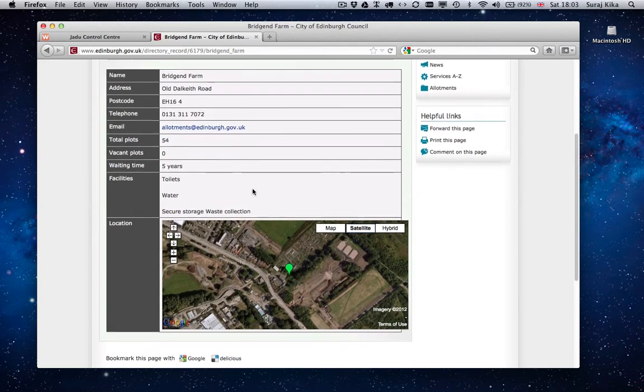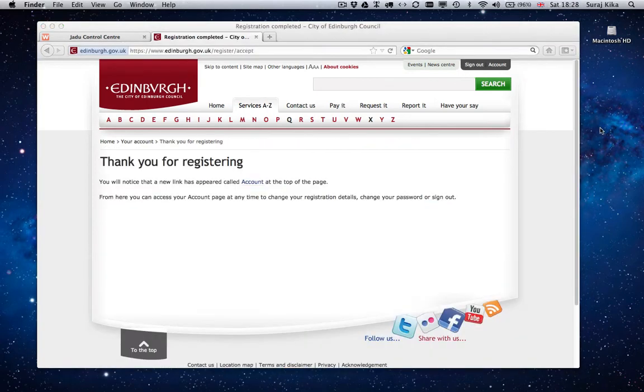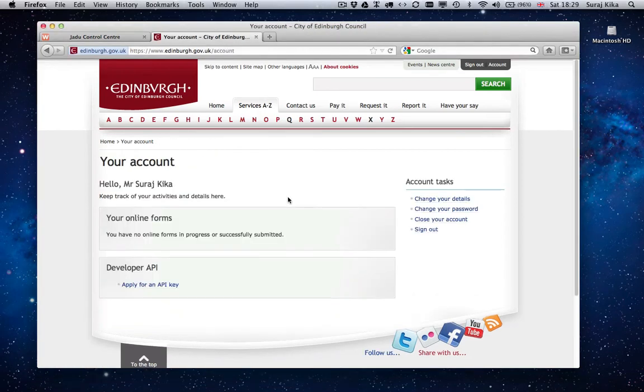But what if I want to take this content and its data and use it in a different way? So for example, I want to build an allotments in Edinburgh app. What do I do? On the Edinburgh website, I'm able to register and sign in. Part of the registration process allows me to apply for an API key. So once I've completed my registration, I can go to my account page. From my account page, I can apply for an API key.